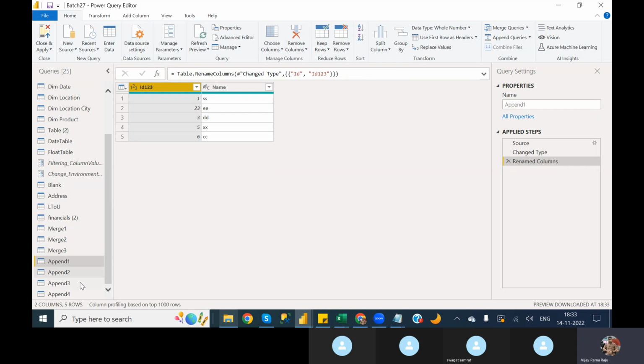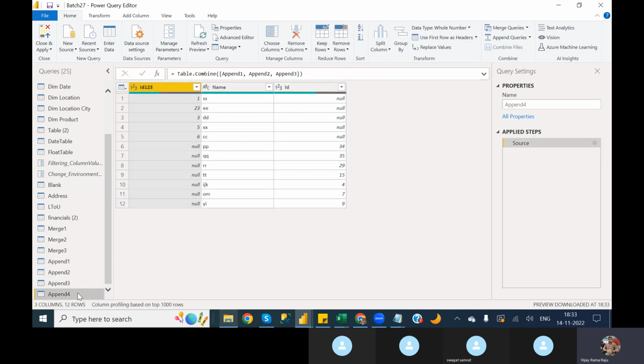Just when it comes to append 4, you will see that ID 1, 2, 3 comes in a different column. That's the reason the data is not in a proper way. The ID 1, 2, 3 related values are here, and the other related column values come in the next column itself. Understand? This is the problem we face. That's the reason we need to maintain the same column names.